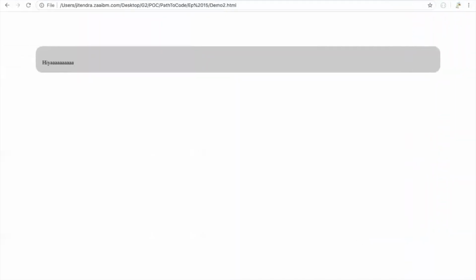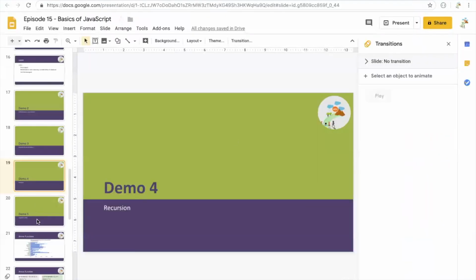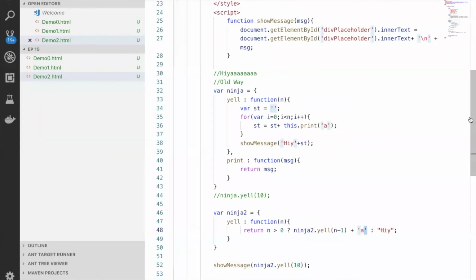Let's talk about the next one, arguments.callee. So arguments.callee again is a very simple one-liner used when you want to call the same method, or the calling method itself. So instead of calling the yell method by name, we can also do it like this, arguments.callee.